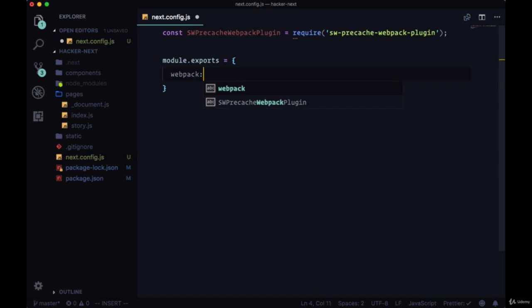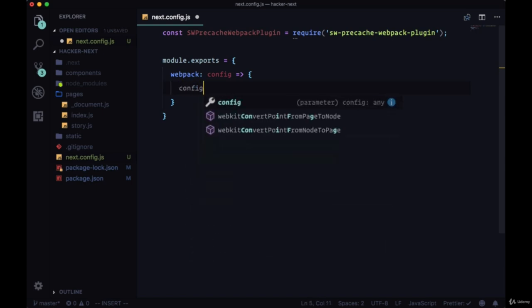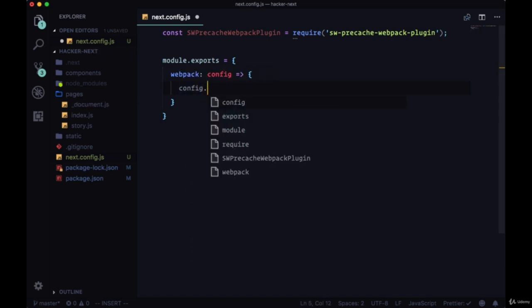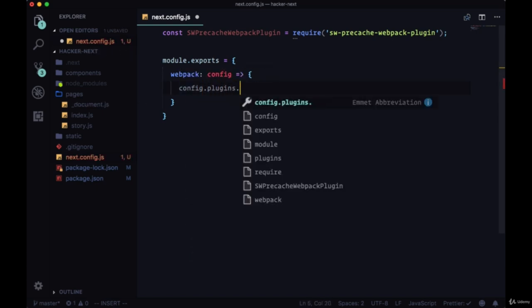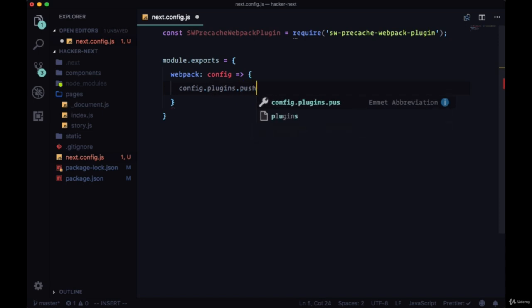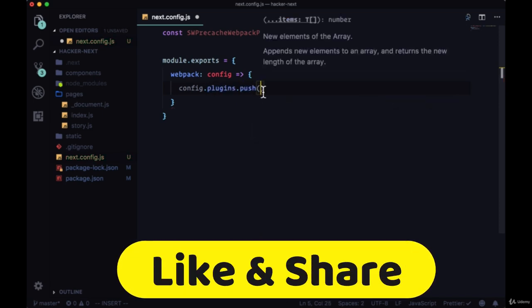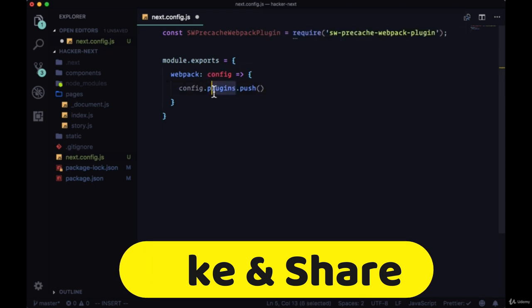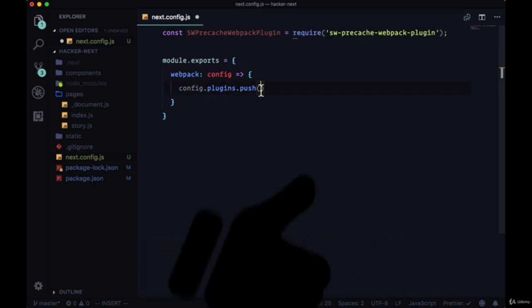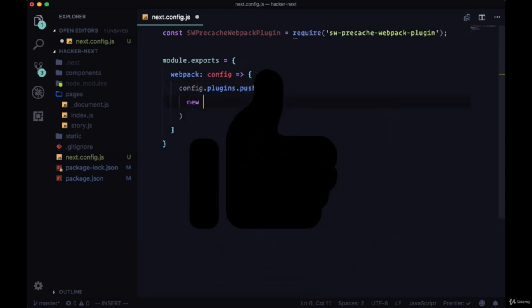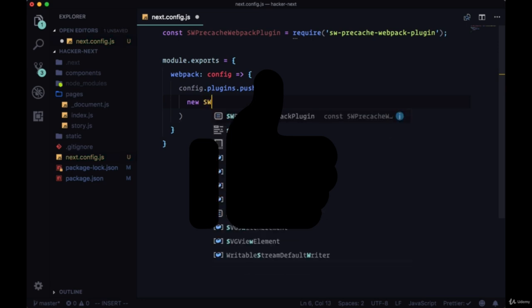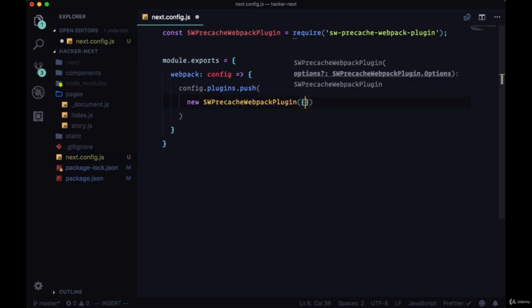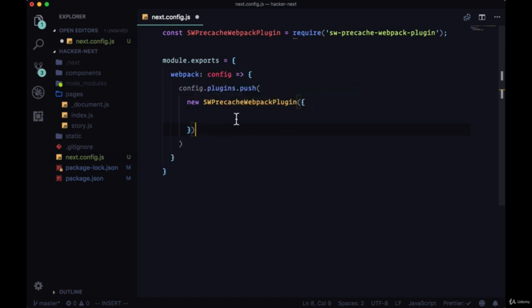Now this configuration will come in the form of an object which we'll immediately export with module.exports. And we have this webpack property which exposes a function where we get the Webpack config, and we can take this preset configuration and use the plugins property on it to push any new plugins onto this array. Plugins is just an array. So we'll push a new SW Precache Webpack plugin.